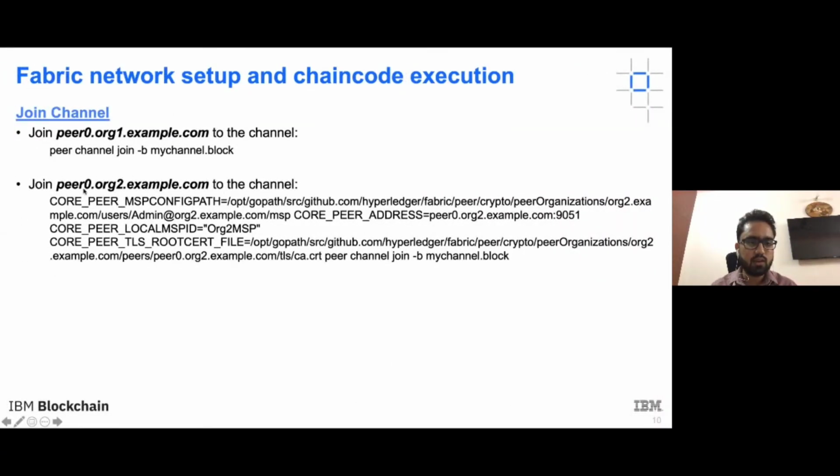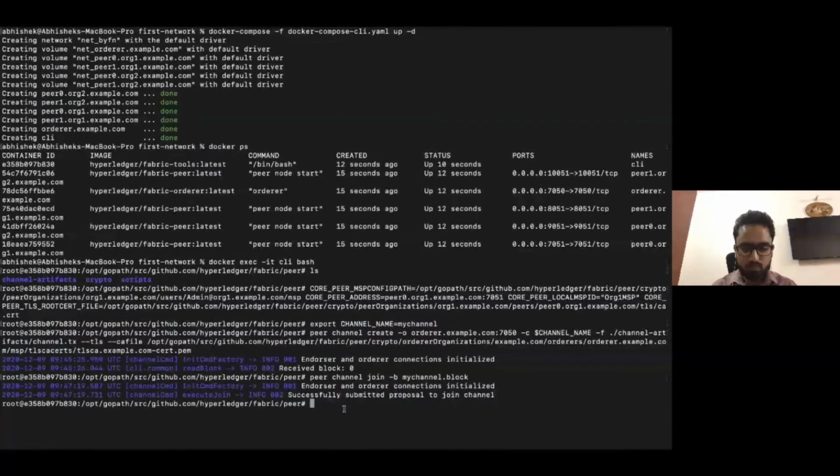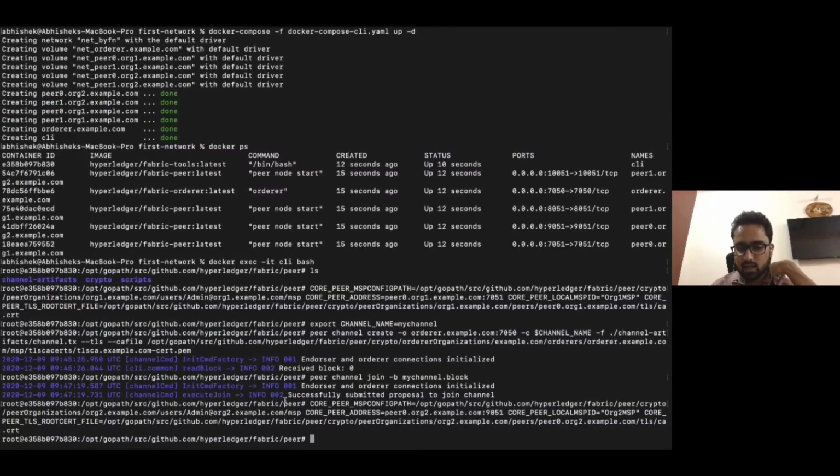Now we have to use this same command to join the channel for peer 0 org2. Before that, right now our CLI is working as peer 0 org1. So in that case, we have to assign all these environment variables that are for org2, so that our CLI will act as peer 0 org2. So for that, I'm using all these environment variables. Now the CLI container is acting as peer 0 of org2.